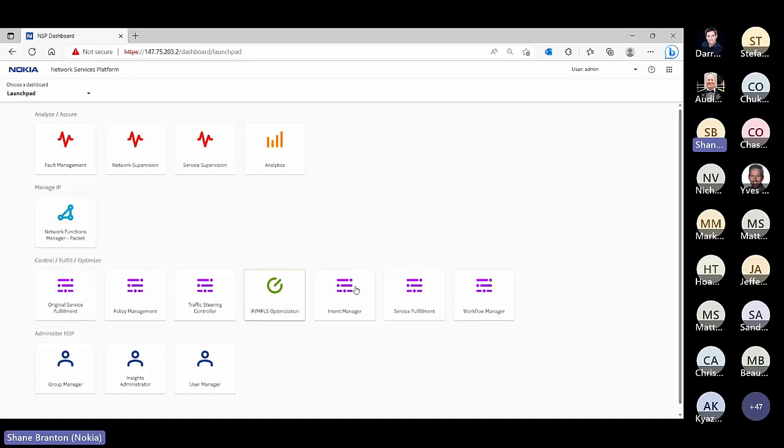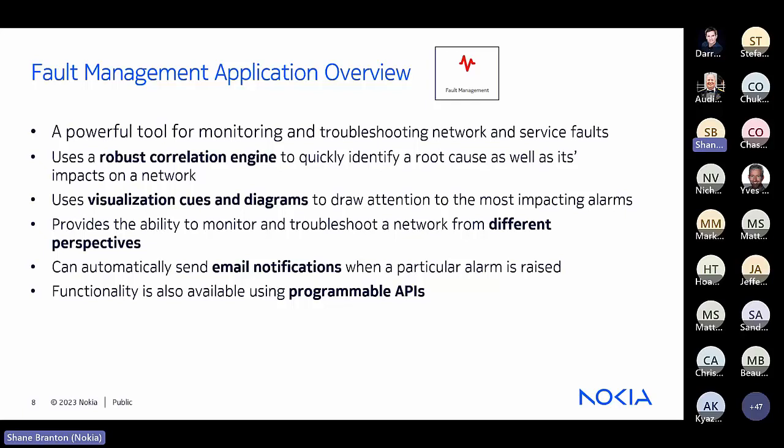Also, don't be alarmed if you don't see a lot of these other icons. A lot of these other icons may be due to different install types or different features that are enabled depending on the license key, for example, and depending on the installation type. But what we're going to focus on is the three applications called fault management, network supervision, and service supervision. So to go into any of these applications, of course, we just simply click on the application icon, and then up pops the application itself. So while that's popping up, I'll start talking about the fault management application overview.